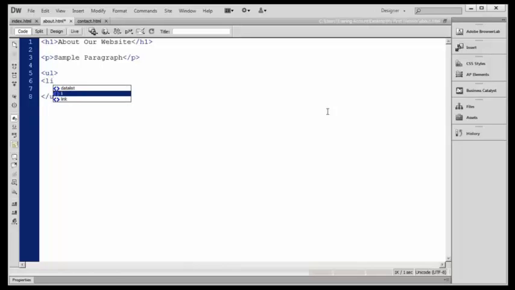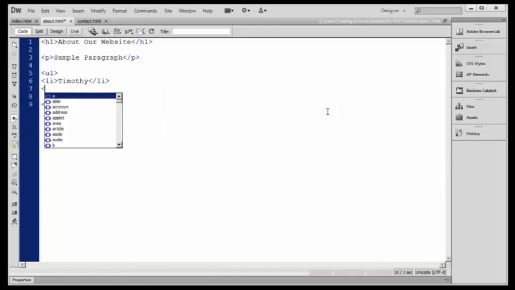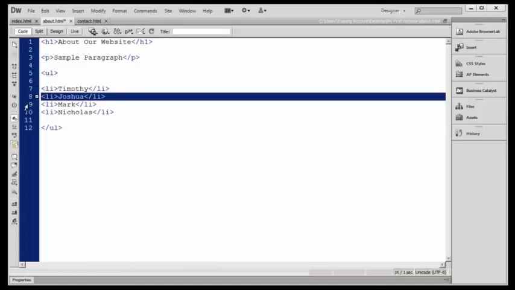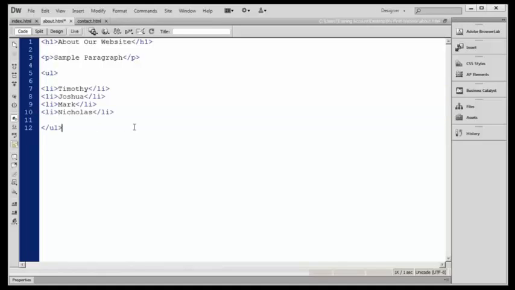So I'm going to do opening bracket, LI, closing bracket, and I'm just going to create a list of names. So I'm going to go ahead and do Timothy, and then I'm going to close that LI tag. And then I'm going to go ahead and do Joshua, and close that tag, Mark, and Nicholas. So now I've got a very simple unordered list here that has 4 names in it, or 4 individual items. I'm going to save that.